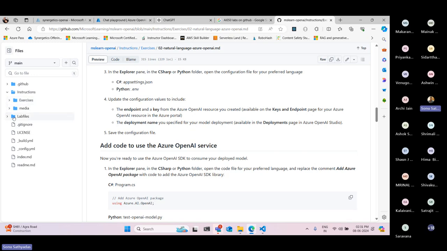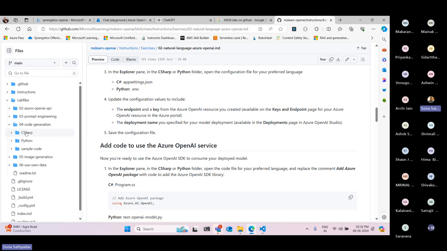So for updating this code, you have to go to the lab files section. So here are the lab files. Inside these lab files, you will be able to see the code for each module. So here it is for prompt engineering. You can see the C sharp and Python sample code. And for code generation, you'll be able to see the C sharp and Python code.